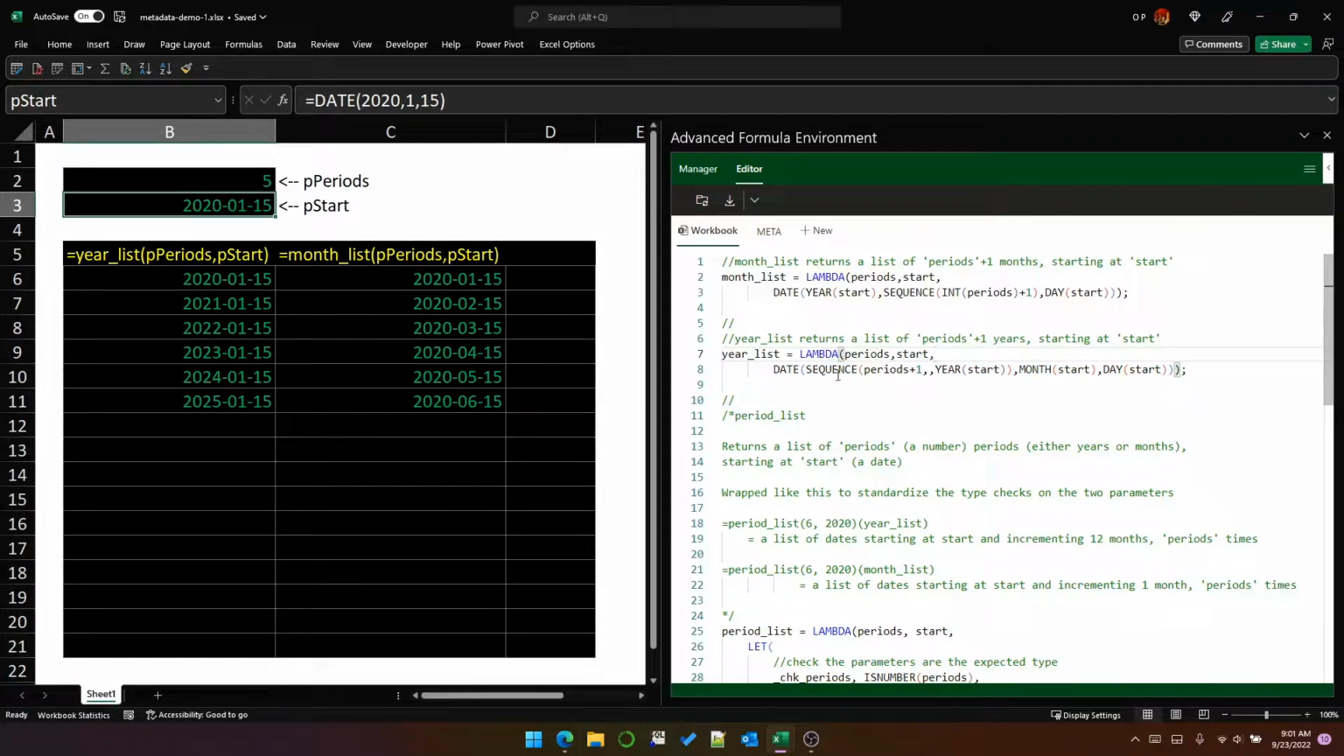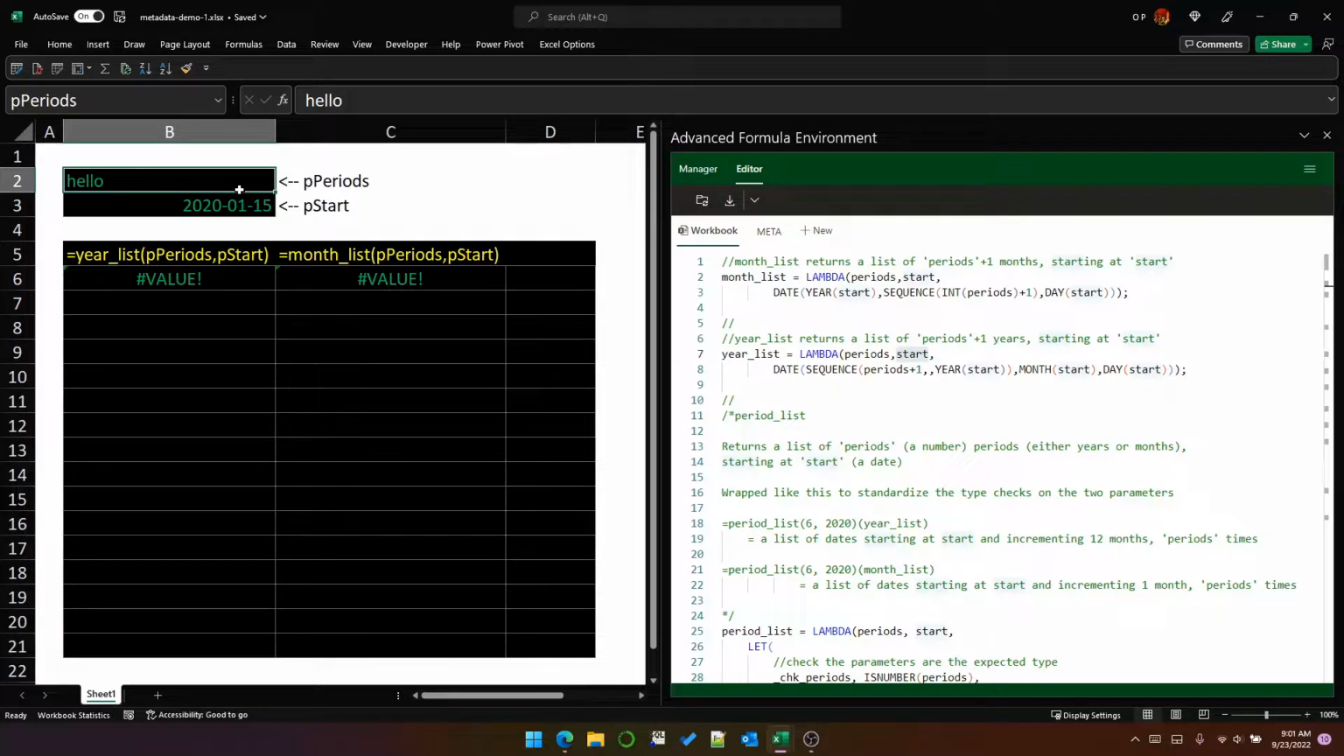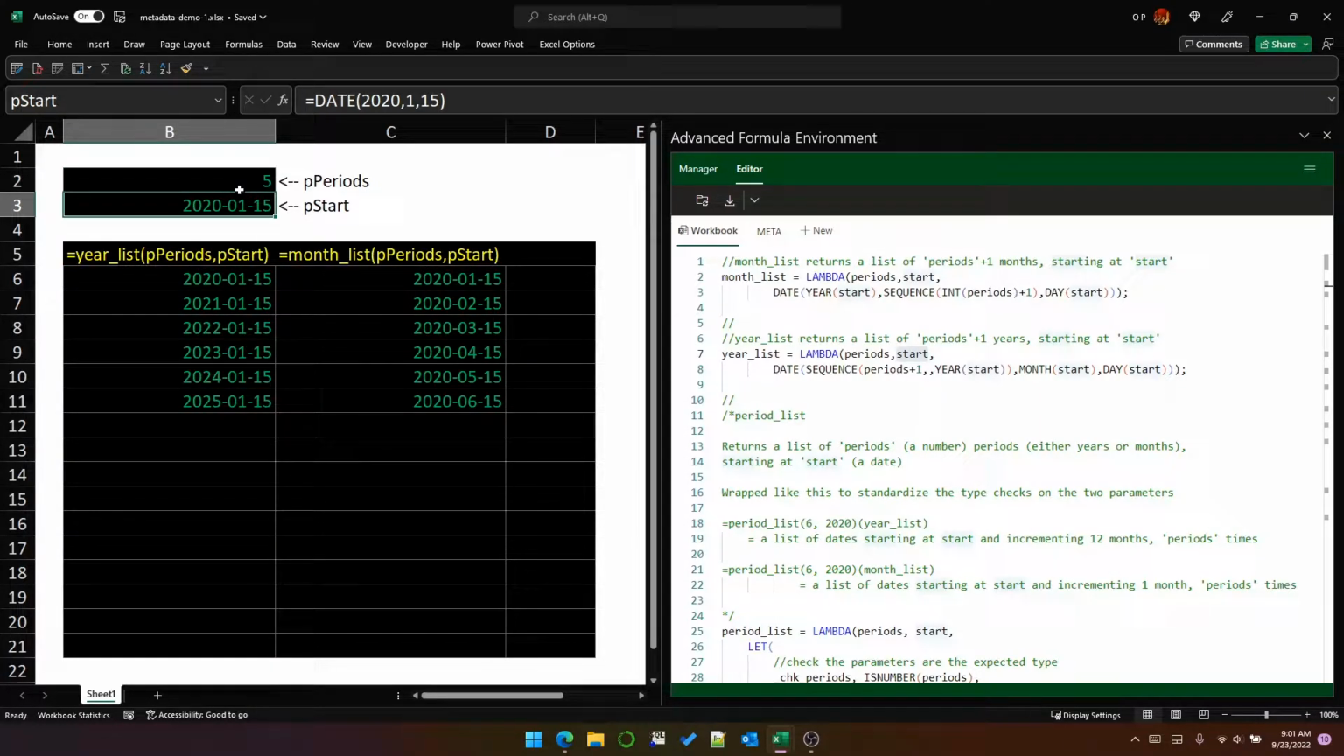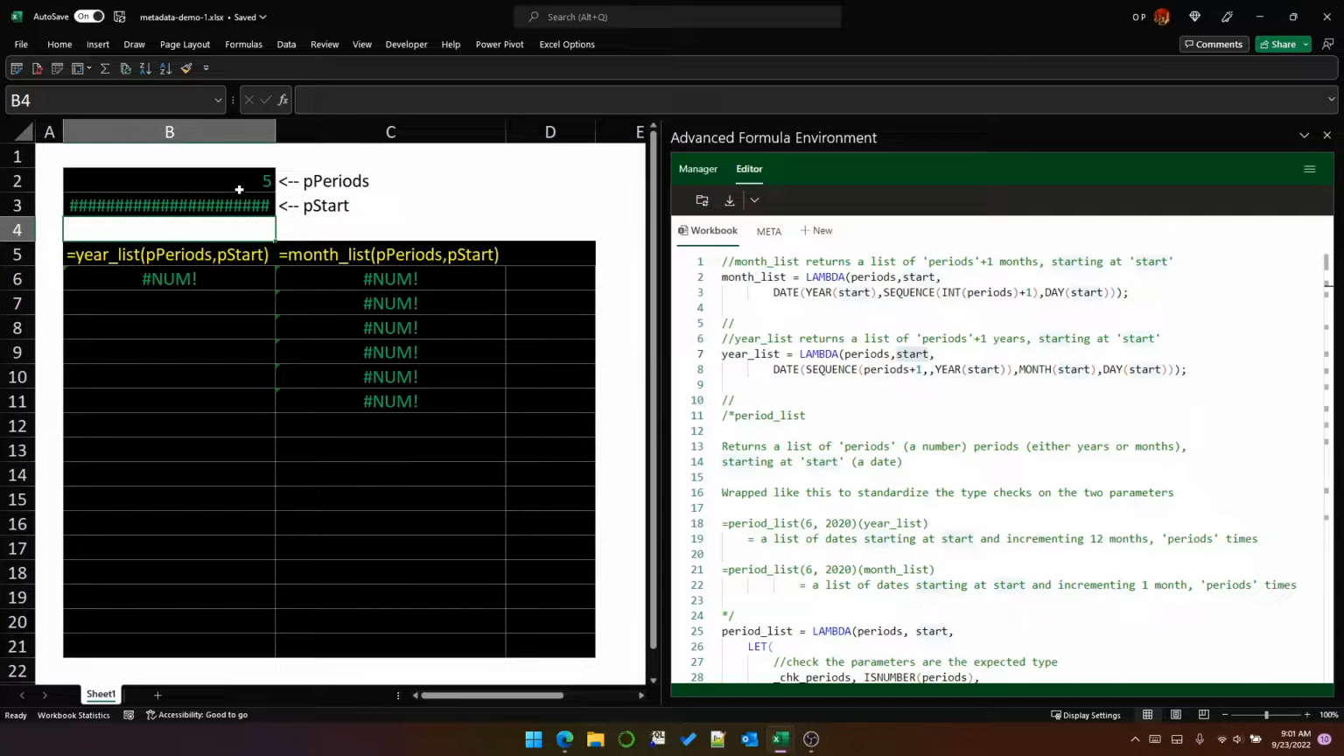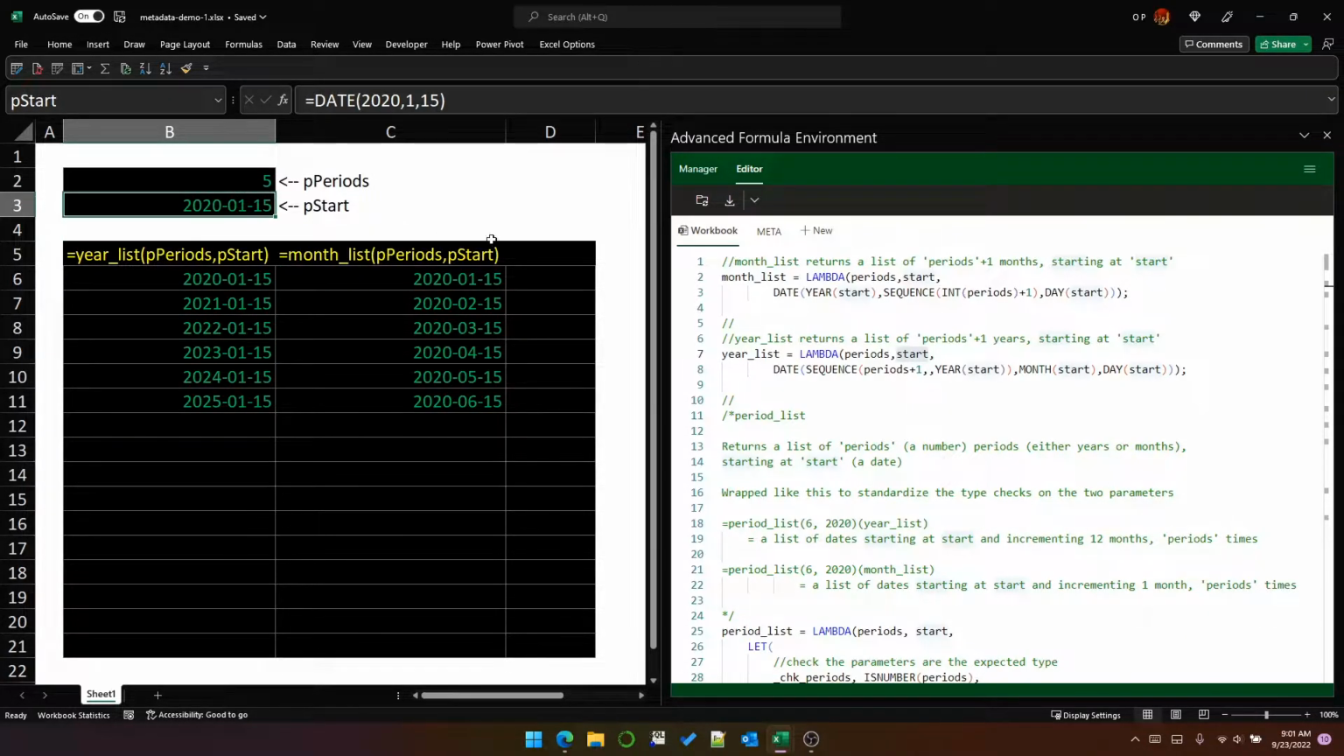But what I would actually like to do is test the periods and the start to make sure that they're the right kind of data. Because if I put, let's say, the word hello in here, you can see it comes up with an error. And if I put, say, a negative number here, that doesn't help either. So let's put that back the way it was. So I'd like to apply some kind of type checking to periods and to start. Now, in both cases, periods needs to be a positive integer and start needs to be a date.